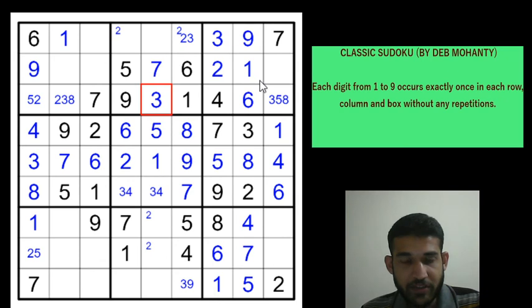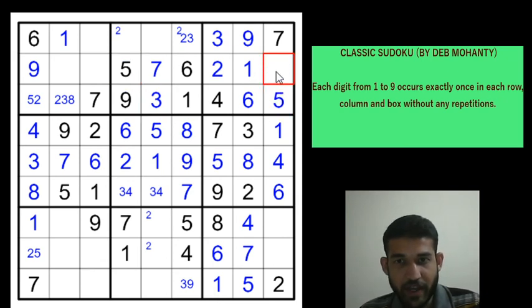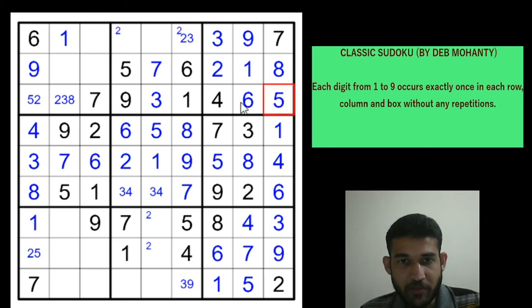Box 3 has to fill 5 and 8, but 5 is in row 2, so this will be a 5 and this will be an 8. These two cells will have 3, 9, but 9 is in row 7, so this will be a 3 and this will be a 9. And because of this 5, we can immediately eliminate the 5 pencil mark here to get the 2, and this will be an 8 to complete the row. And because of this 2, we get a 5 here.